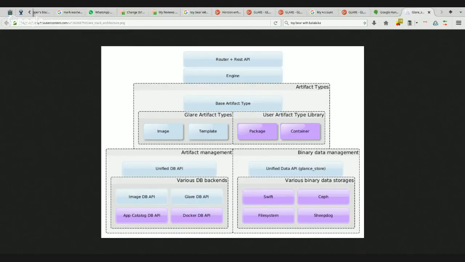Base artifact type is an abstract class that defines the base interface for all other artifact types. They must inherit from it and re-implement all required methods like create or save to DB. After that, they have to set the type version and define its name.